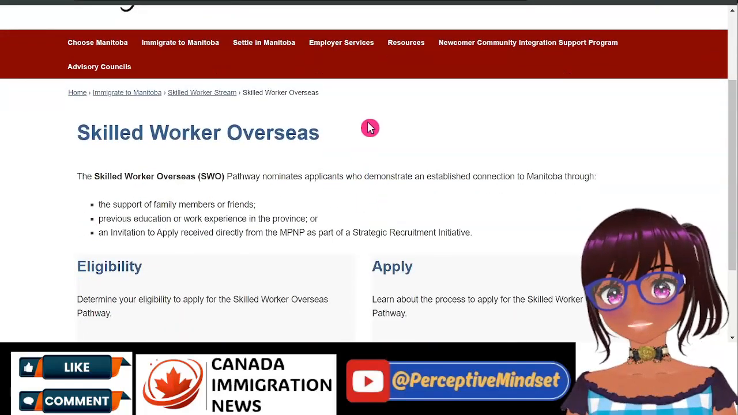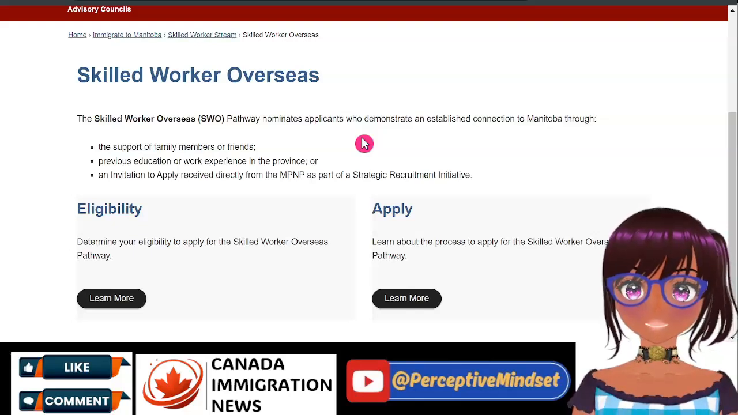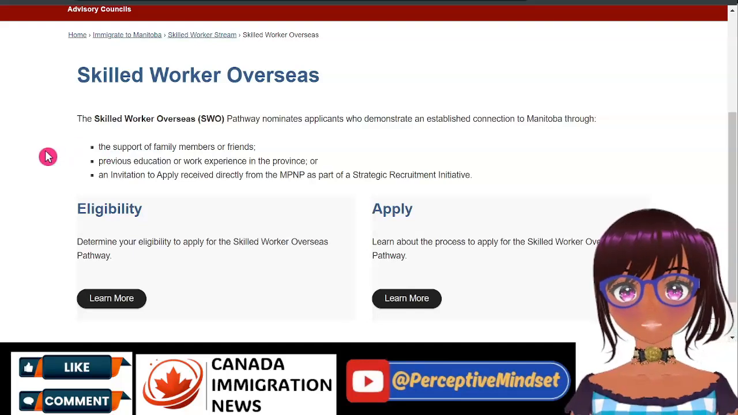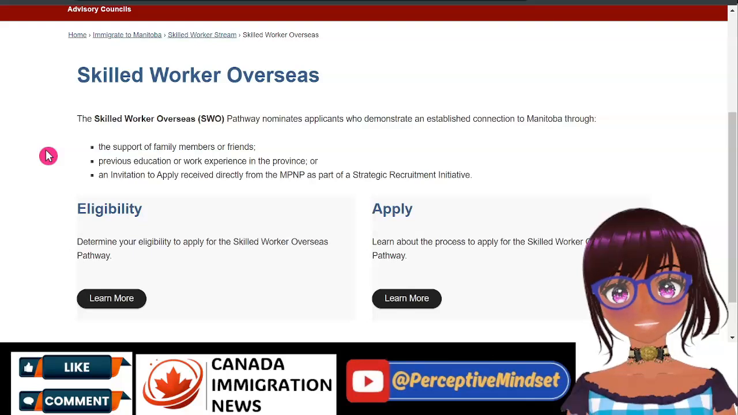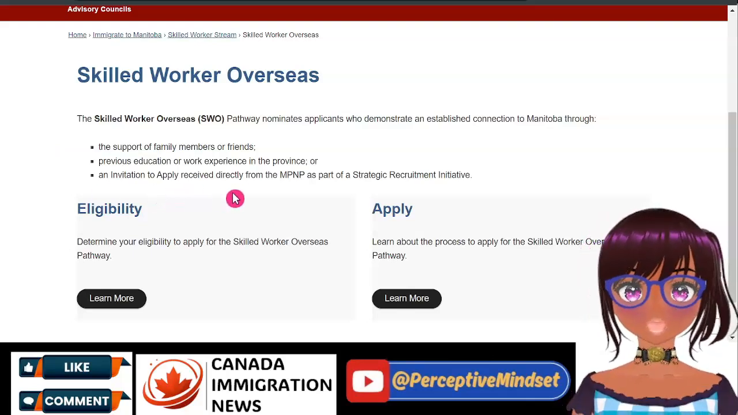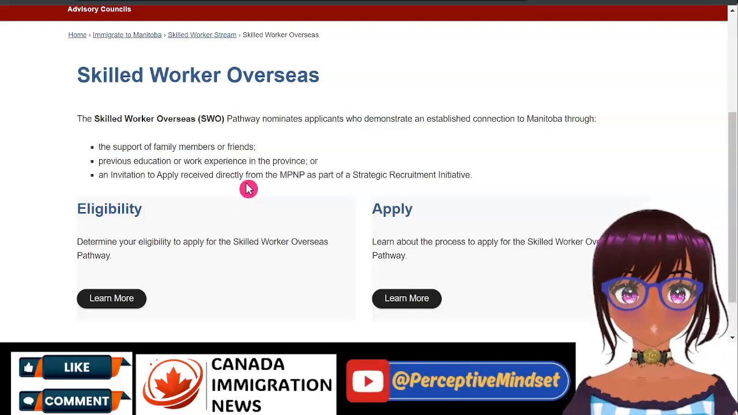Skilled worker overseas is another pathway that nominates applicants who demonstrate an established connection to Manitoba through the support of family members or friends that you have in Manitoba, or previous education or work experience in the province, or if you get an invitation to apply received directly from the MPNP as part of a strategic recruitment initiative.